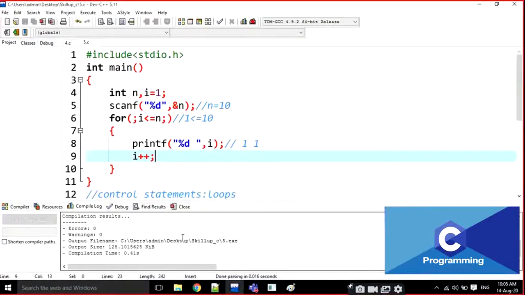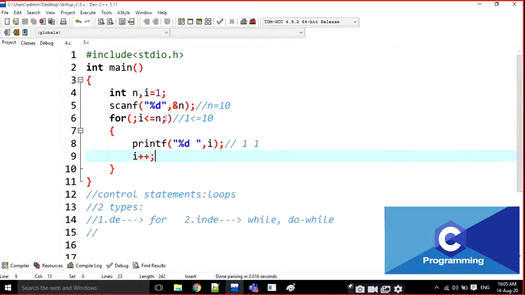Why? Because I am writing it in the last statement. If I write it here, it is executed at the end of the statements. Only after all the statements are executed will it work. The same thing here: after all the statements, I am incrementing this one. One printed, one becomes two. Two printed, two becomes three, like that. Note down everything I am writing here.